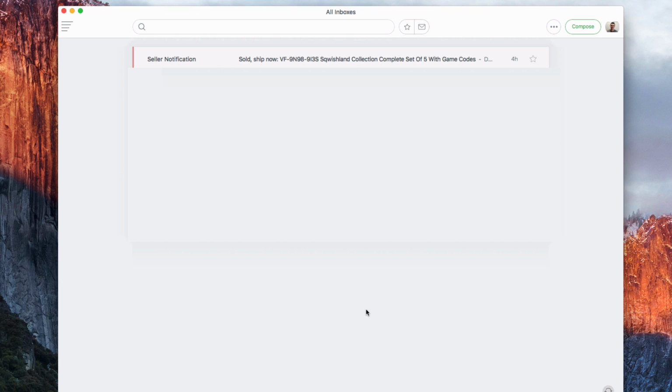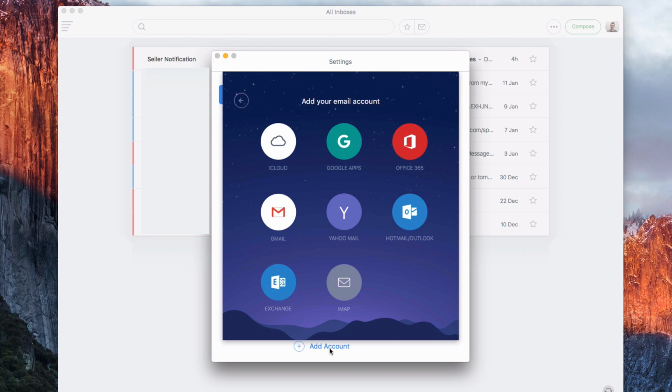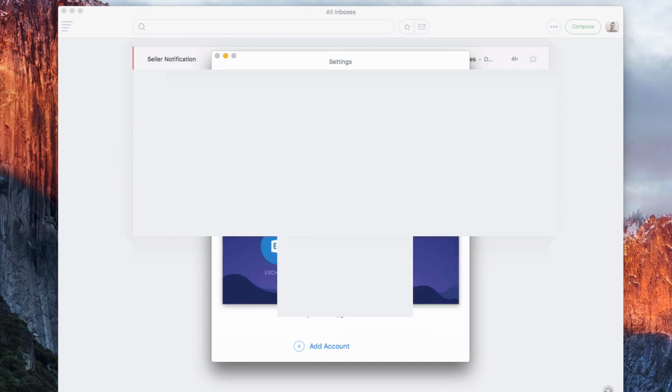So this is the main interface of the app. It kind of is a replacement for Apple's Mail app. It works way better. It looks a lot nicer. You can use all of your email addresses in this app. In fact, as you can see right here, these are all of the different services that you can use, which is pretty much every single thing, including IMAP if you have a work email address.